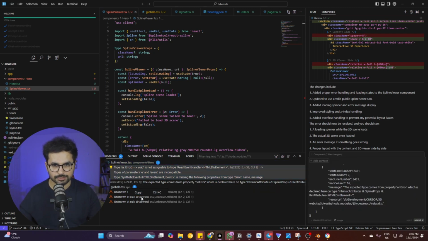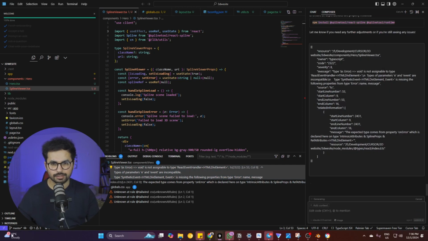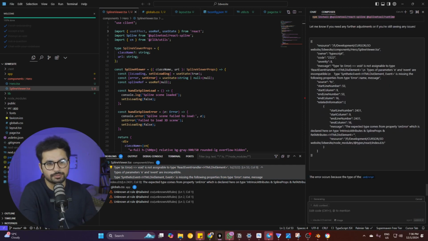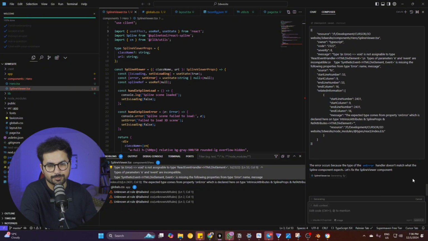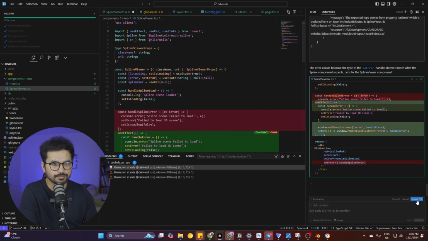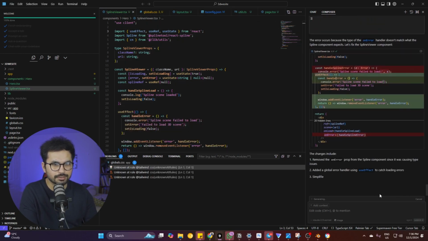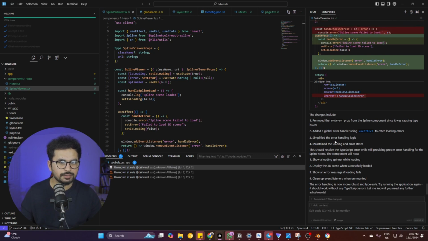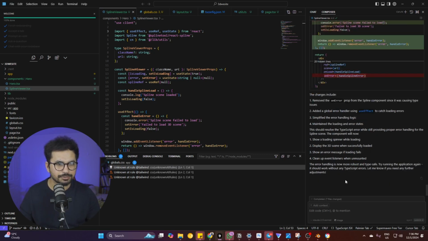We don't need to fix these ones. These are just the global.css errors. We don't need to worry about that. We just need to fix this spline view.tsx error. The type of the onError handle doesn't match what the Spline component expects. Let's fix the spline viewer component. Okay, cool. All right, it has now apparently removed the onError pop-up from the Spline component, since it was causing type issues.